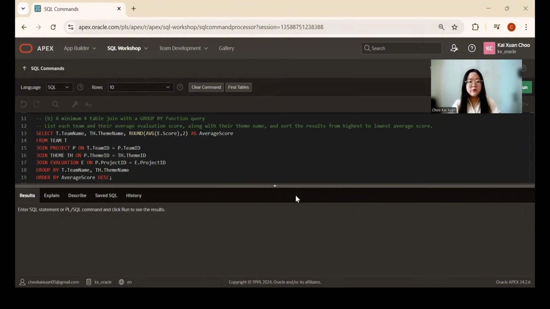Hi, my name is Chu Haijun. So for our group project, I was responsible for writing SQL queries B, D, and F based on the project database. For query B, I was required to write a minimum 4-table join with a group by function query. So I will list each team and their average evaluation score along with their team name and sort the results from highest to lowest average score.